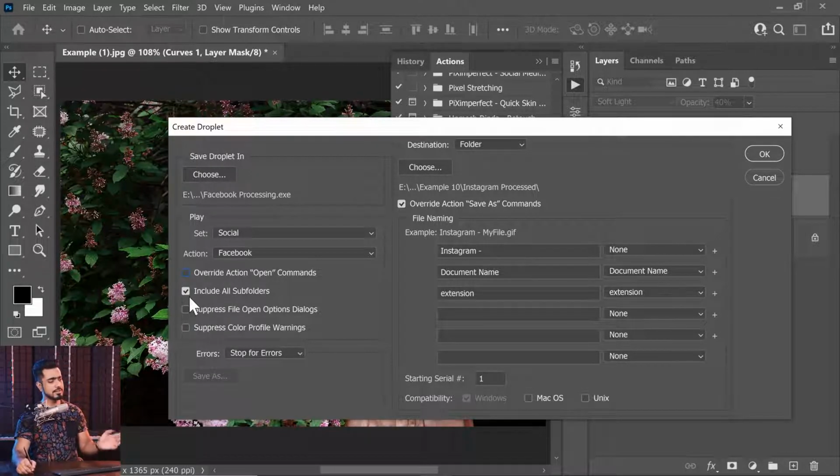If you don't want to include that, have that unchecked. The third one is Suppress File Open Options dialog. If there's a specific option that shows up while opening the file, if you check that, this droplet will automatically suppress it. If there's a color profile warning while playing a particular action or opening a particular file, and you do want to suppress it, you can check that, but I don't want to do that. We want to stop for errors.